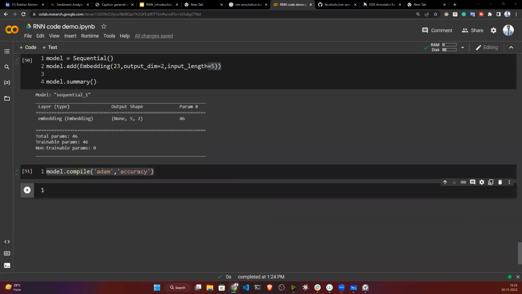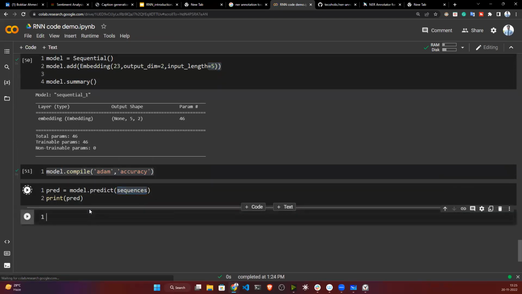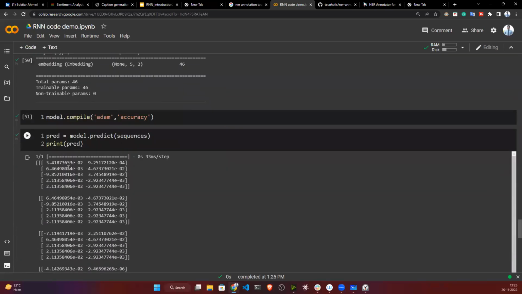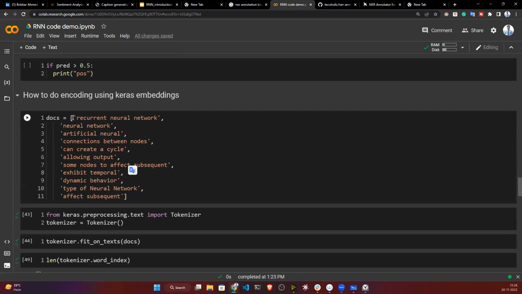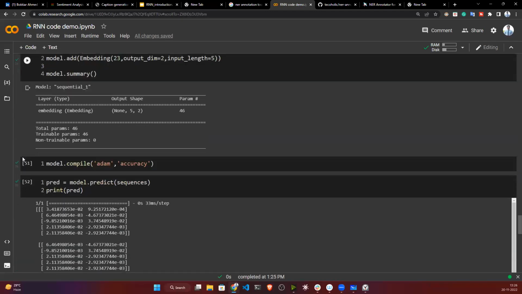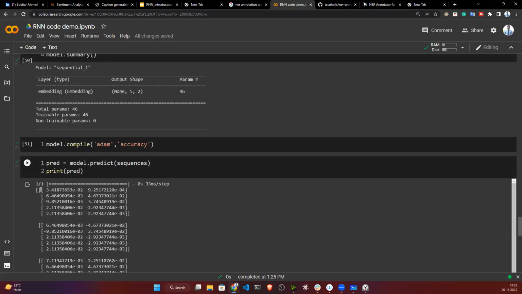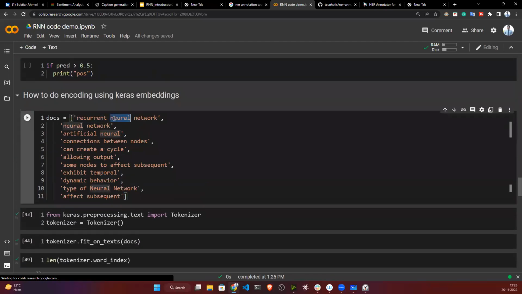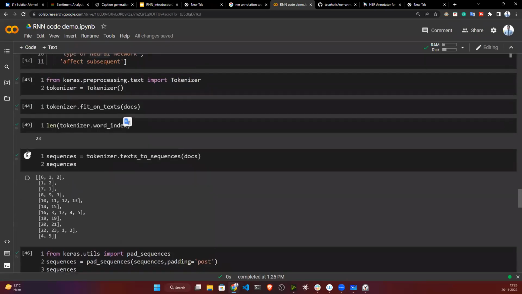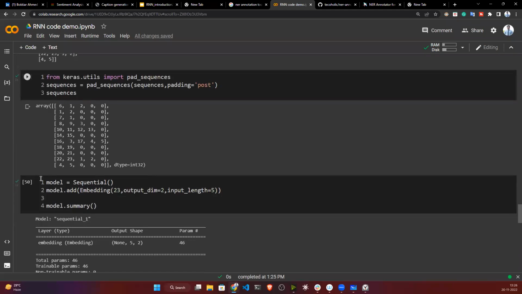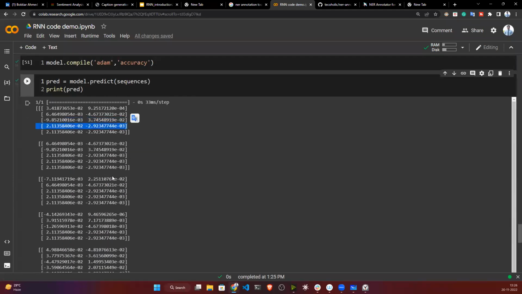Now let's predict what my embedding layer has predicted on my sequences. Now if I print the prediction, as I told you, it will represent each and every word with two vectors. See, first of all, recurrent is represented with this vector here. This is the representation of recurrent. And then neural is represented with this one. This is neural. Then again, network. That's how it is actually representing.